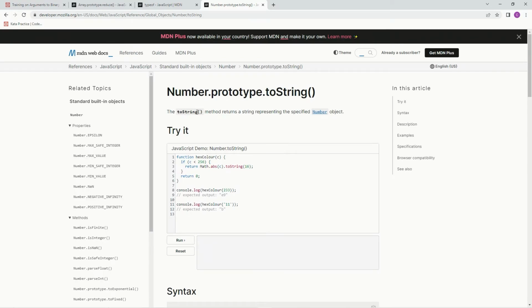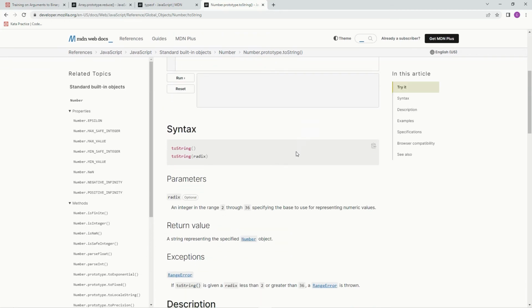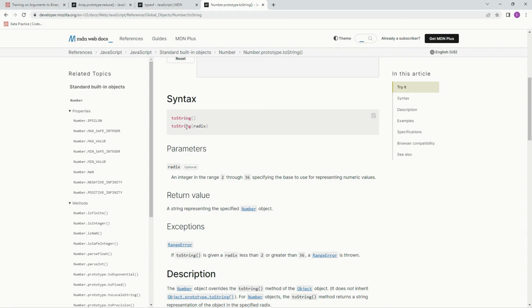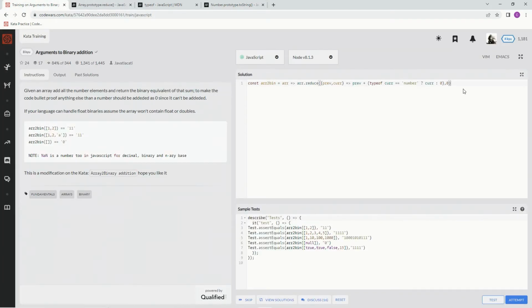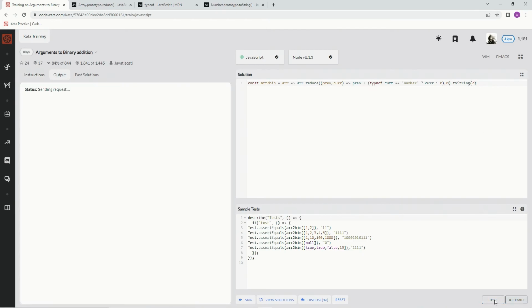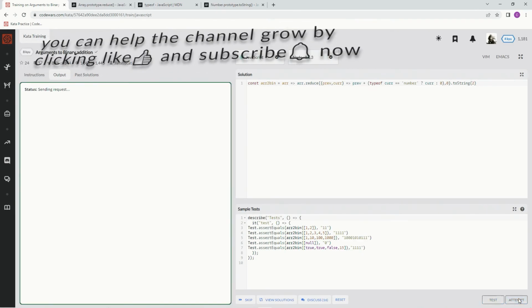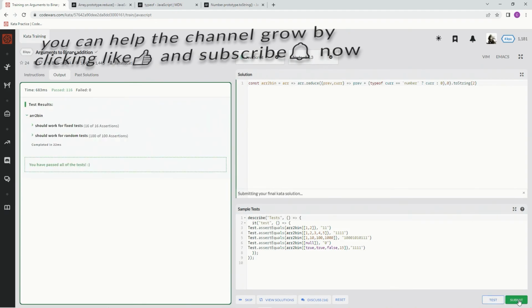Number.prototype.toString, and the toString method returns a string representing the specified number object. And all you do is put toString and then the radix in the parentheses, and it does what you want. So .toString, and the radix we're using is 2 for binary, and let's see what happens. All right, cool. I attempt it. All right, submit it.